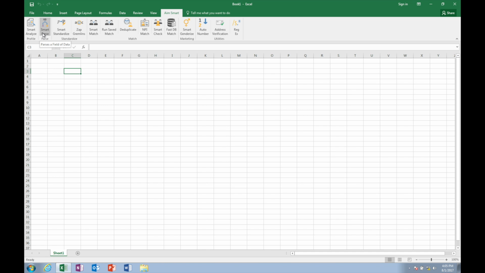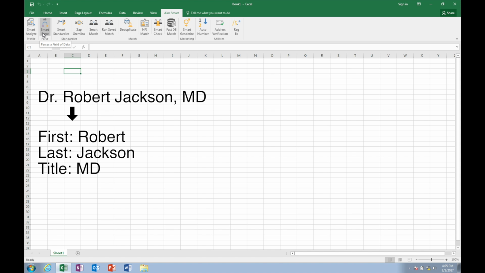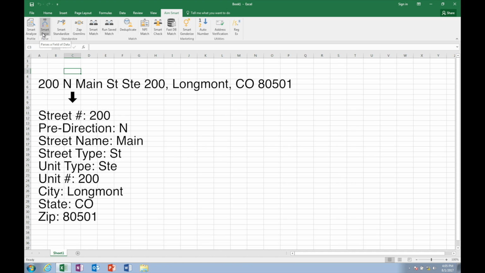Smart Parse splits apart a column of data based on what's inside. You can intelligently parse full names, addresses, phone numbers, postal codes, and more.